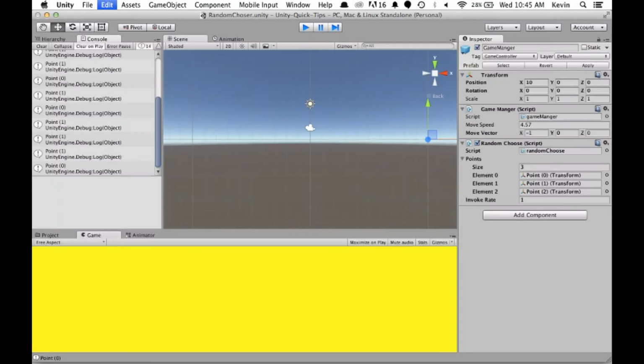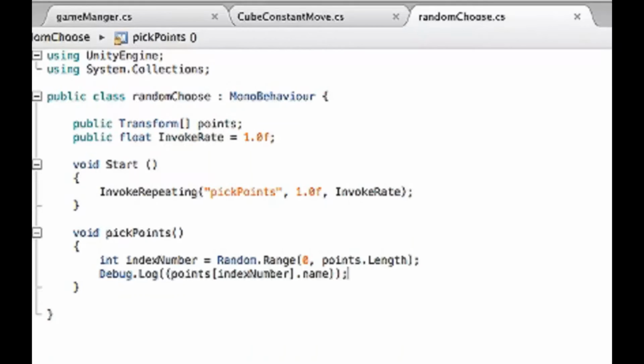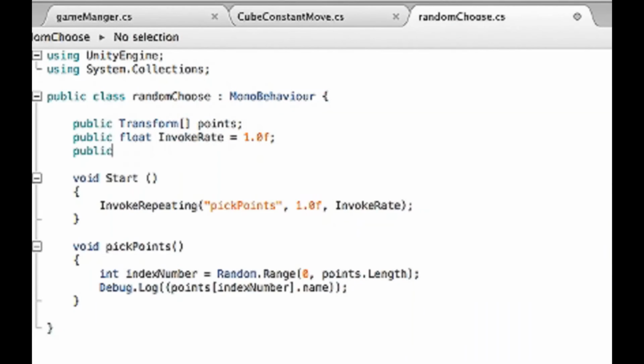Okay. So now we're going to change it a bit to make it a bit more fun. We'll set up a public game object called this cube. Waiting for the thing to stop. I really hope my fan's not annoying. I'm sorry about that.